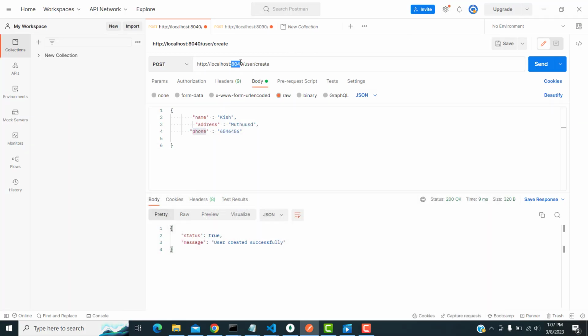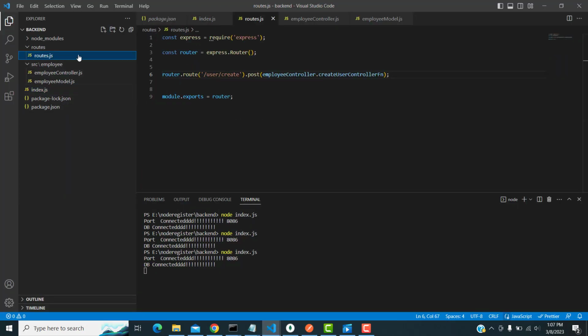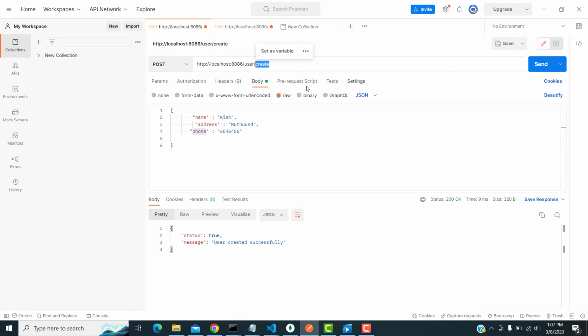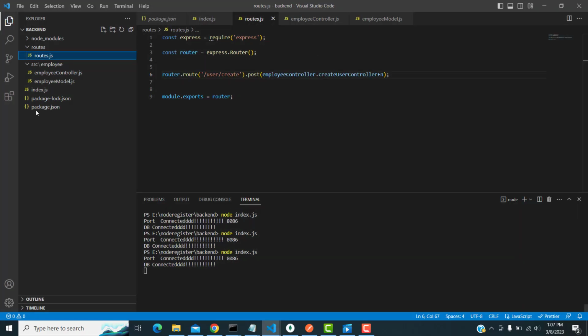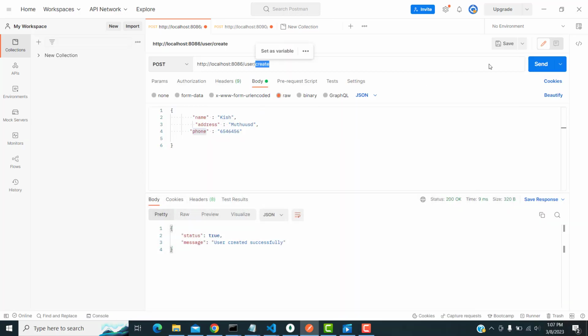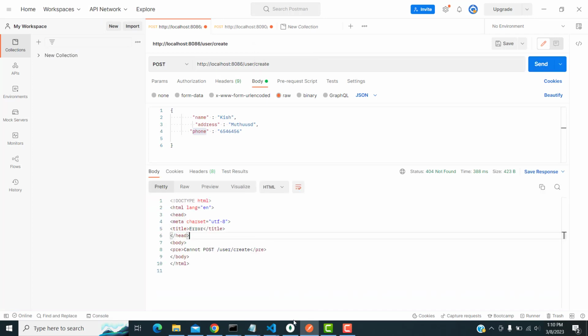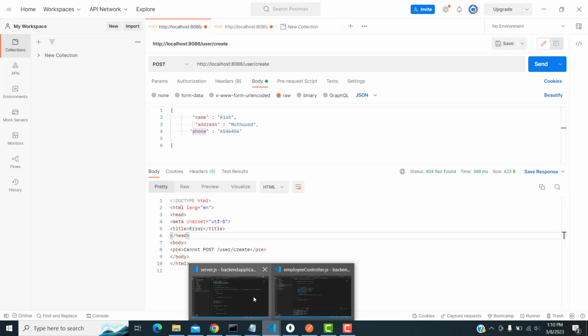Your type is like this. Here is a method which is a POST method. http://localhost, this is your port, user create. User create means this is the URL. After that, in the body section, name, address, phone number, you will be able to see here. You have to write like this and click the send button. The problem is coming here. What is the problem here?